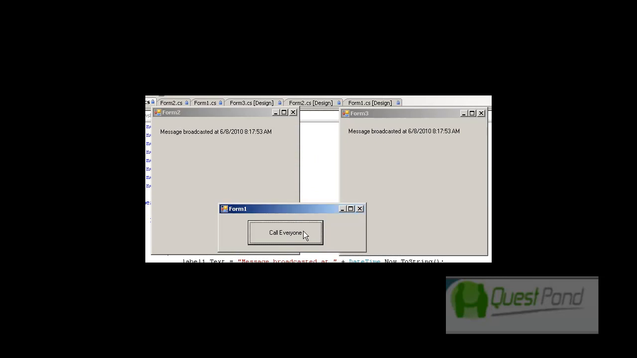So here's a sample which is running now. You can see that from Form 1, I am sending broadcast messages using events to Form 2 and Form 3. So in this tutorial, we first tried to understand the problem associated with multicast delegates. After that, we tried to solve that problem using events, and then finally we saw what exactly events are.